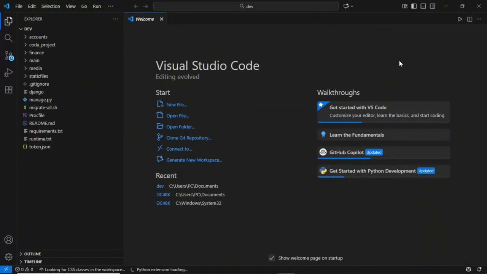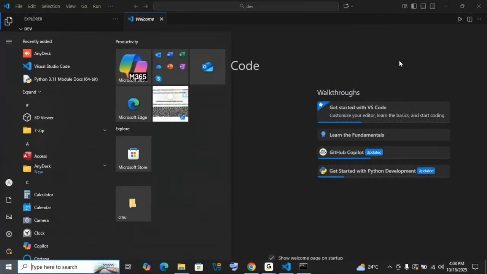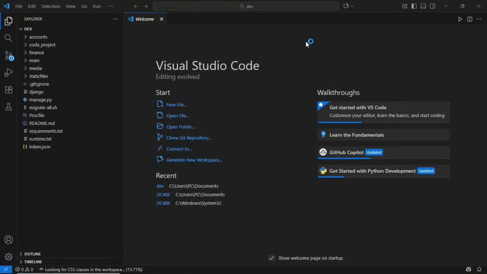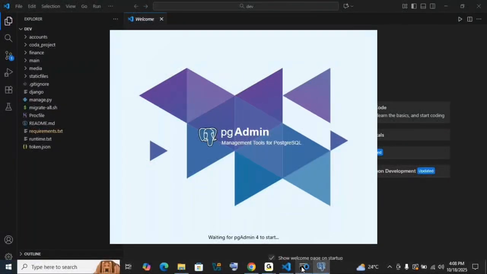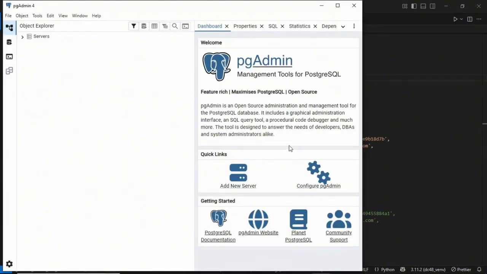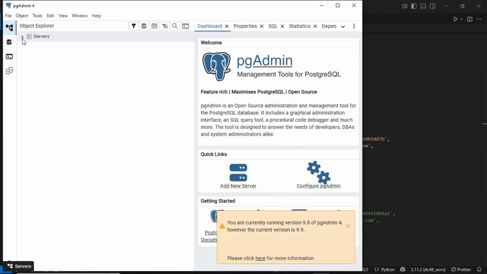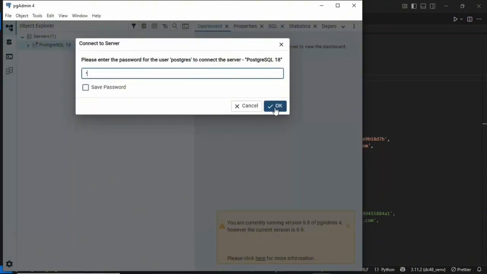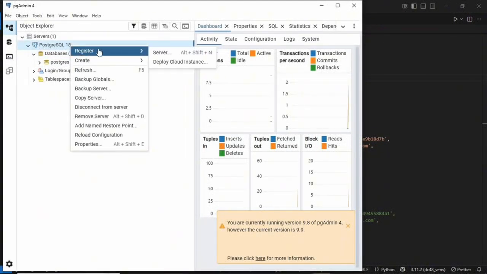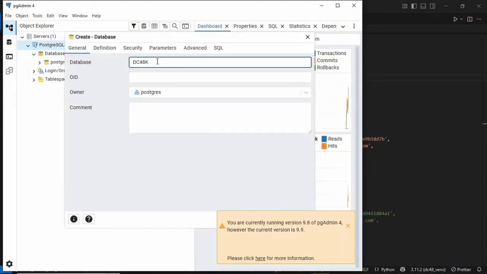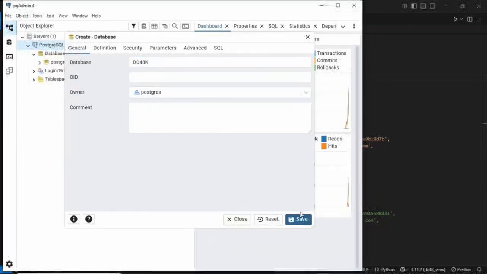Most web applications, including Django projects, need a database, and Django uses a system called migrations to create the database. So first we'll need to create a database, where we're going to make the necessary configurations, so that when we run migrate, the tables will be created successfully in our local database. So I go into Postgres and create a new database. In this case, let's call it DC48K.